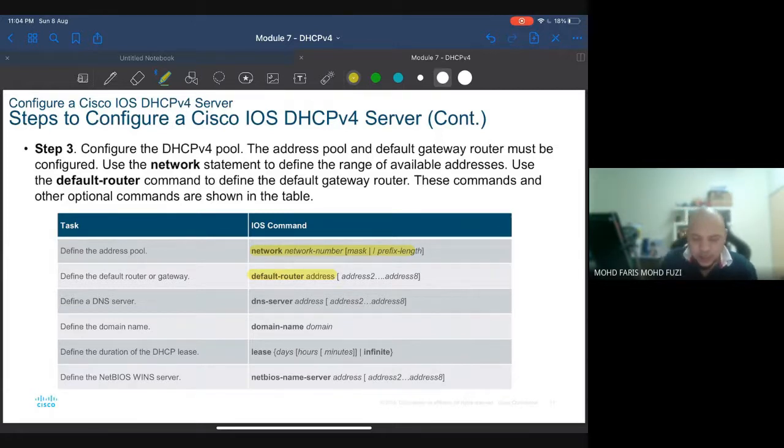Then we can also provide other optional configurations for this pool. We can define the DNS servers, the domain name, the duration of the DHCP lease, and also the NetBIOS WINS server. All of these other configurations are optional.